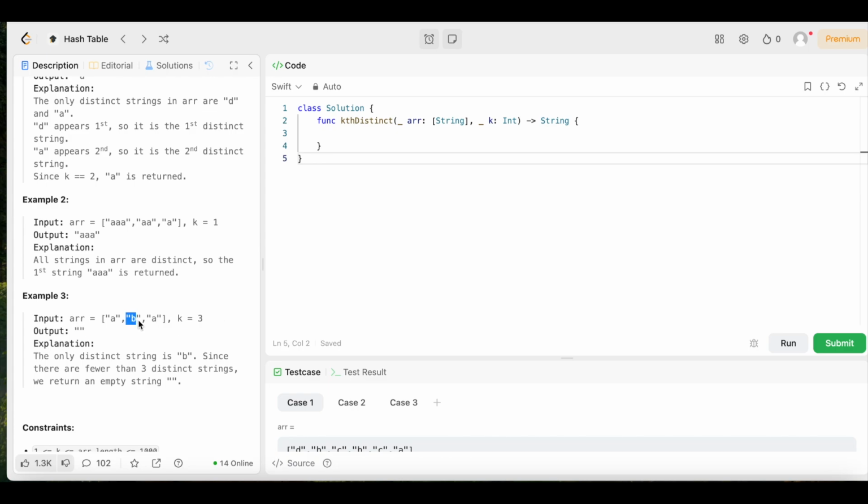There's only the first distinct string. That's the only distinct string. There's no second distinct string. There's no third distinct string. There's no fourth distinct string, and so on and so on. So we return a blank string since the third distinct string does not exist.